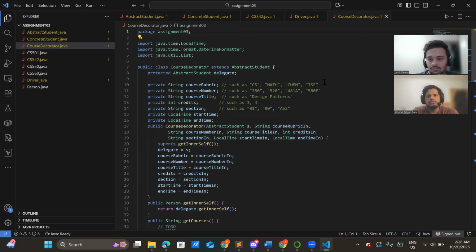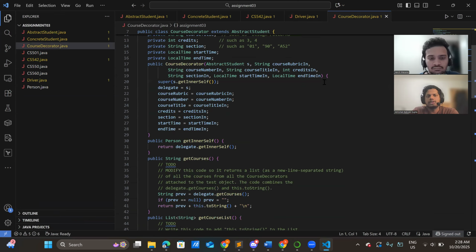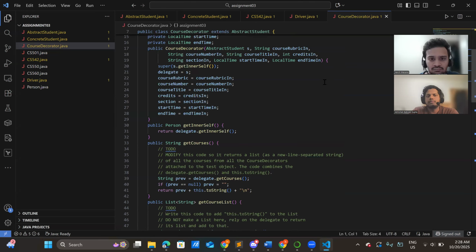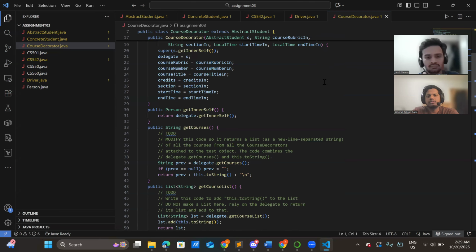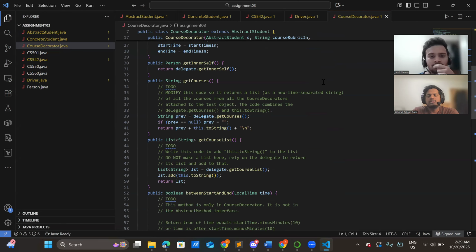Yeah, hi. My name is Abhishek Gupta. I will walk you through the decorator side. That is the part that turns a plain student into one with a real schedule and the collision check. Our design uses the decorator pattern, that is course decorator, that wraps an existing abstract student and contributes exactly one course, like a number, title, credit, section, start and end times. Each decorator holds a reference to the previous student object, that is the delegate.